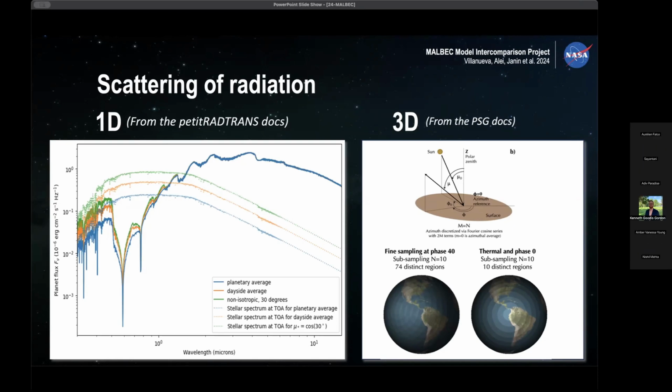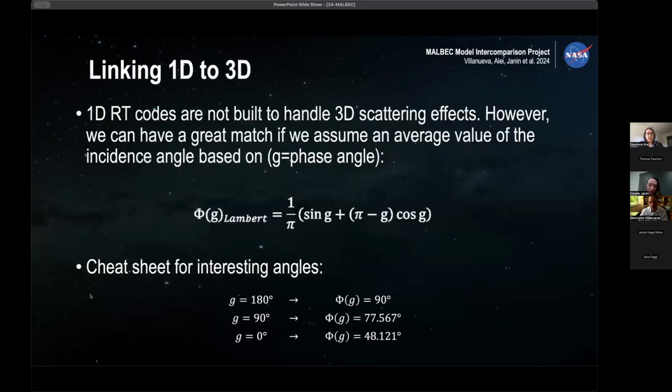And so the interface between those two is that the 3D case needed two angles, the solar incidence angle and the observing angle, while in petitRADTRANS we only use the solar incidence angle, or some sort of angle that we were not really sure what that meant at that point. So if you go to the next slide. Actually, go to the next for a second.